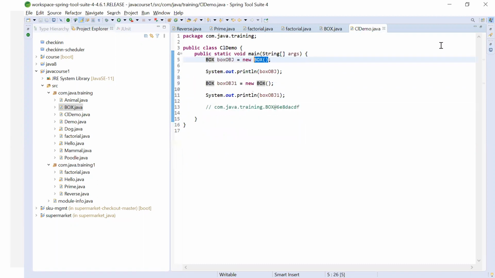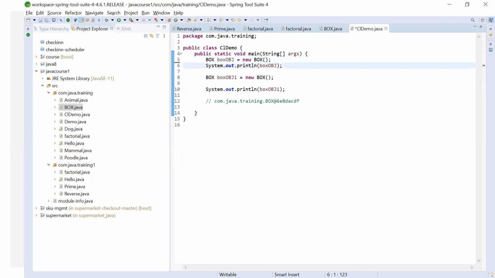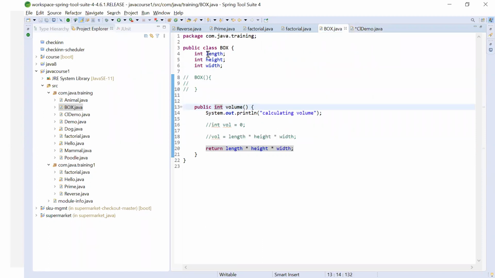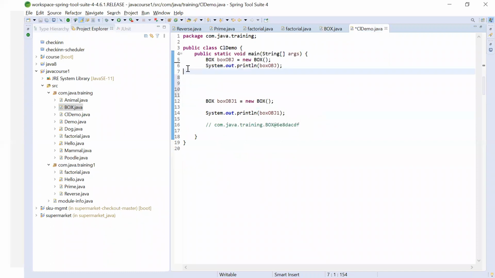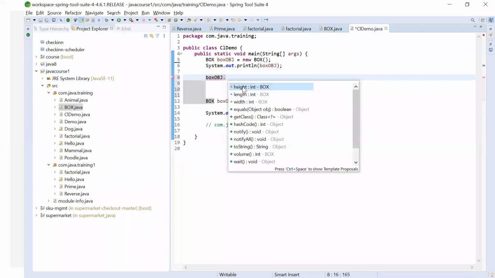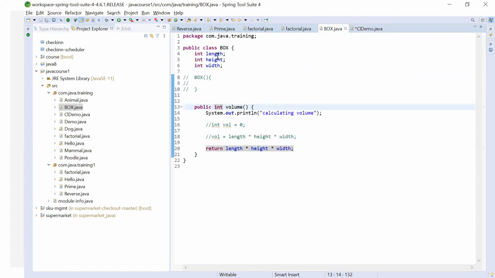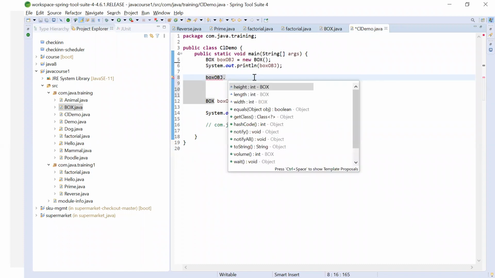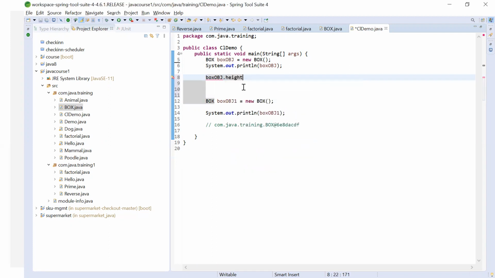Coming back here, let's take the first one. Box obj. We created box obj. Now I want to give this variable some values: length, width, height. How can I do that? I'll take the object reference and use the dot operator. The moment I put a dot, look at what we are getting: height, length, width, which are basically these parameters, and I'm also getting the volume method.